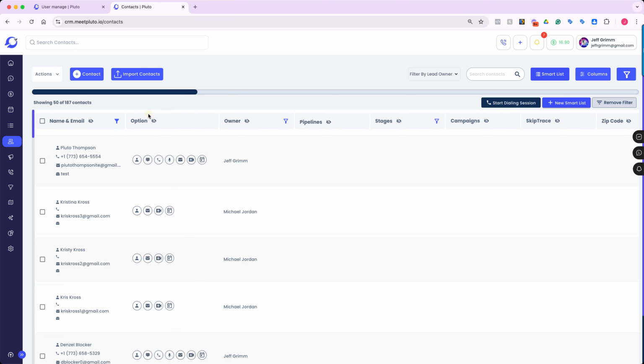Now, one thing I'll note as well is you can stack these filters on top of each other. So maybe you want to say, show me everyone with a Gmail address where the lead owner is Jeff and they live in a certain zip code. That would be an example of stacking filters.